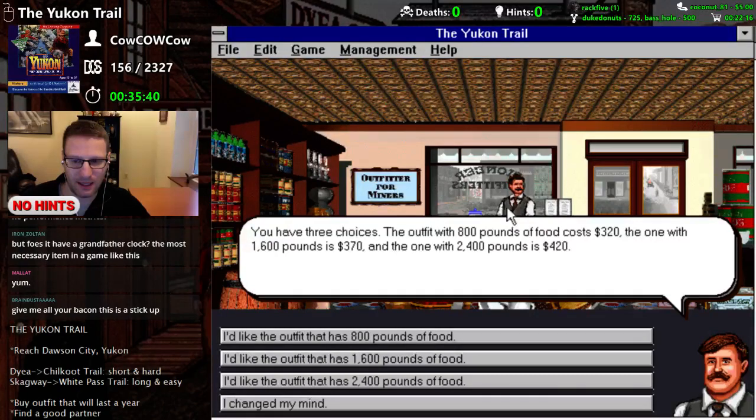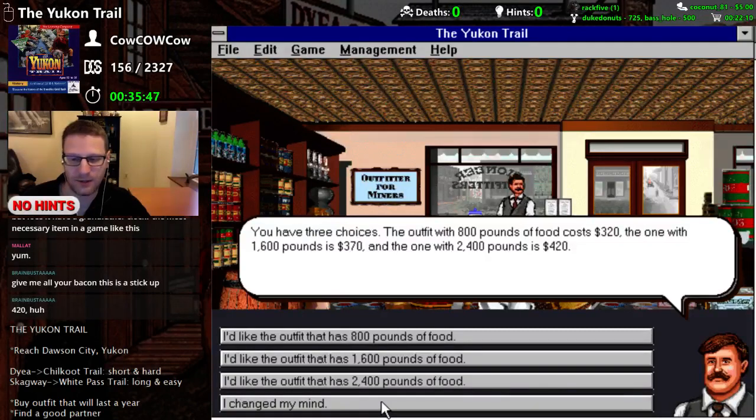Okay, we want something that lasts a year, but I don't know how quickly we're going to go through this amount of food. Alright, let's buy the other stuff first, and then we'll see how much we have left over.